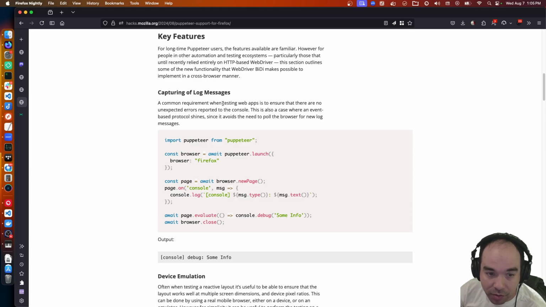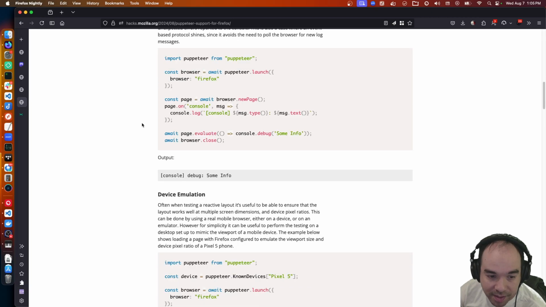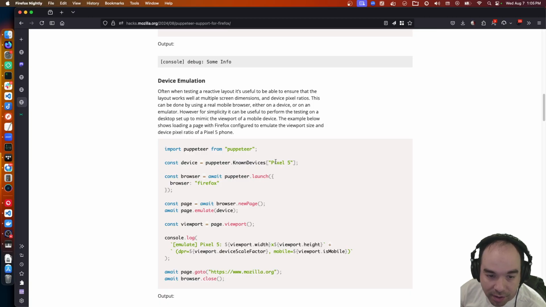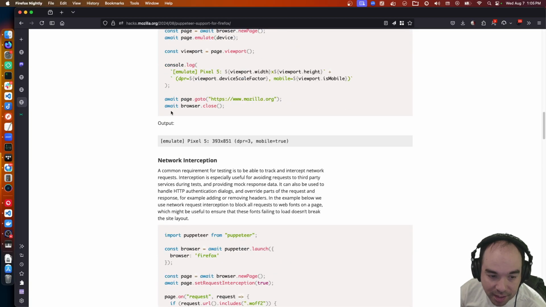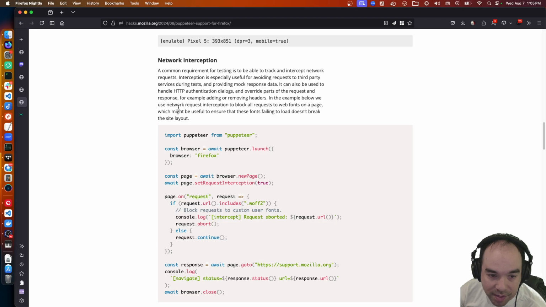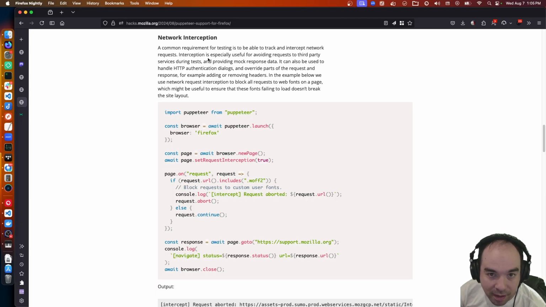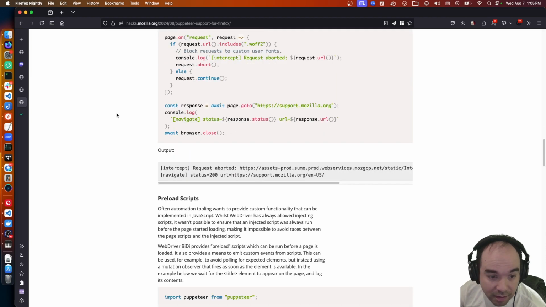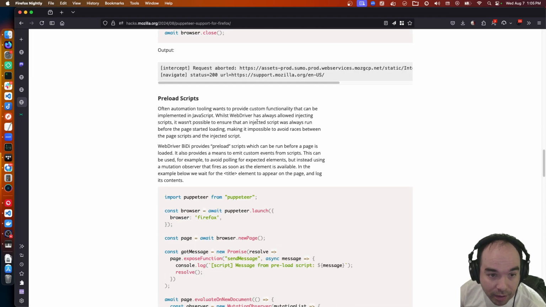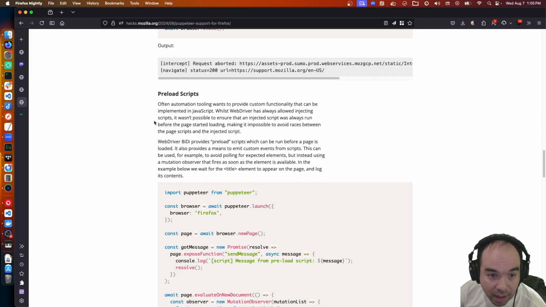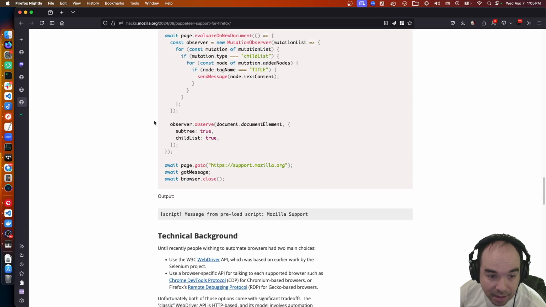So you can capture log messages from the console. That's nice. You can pretend you're a different mobile device. That's interesting. You can do network interception to look at, I guess, packets, or maybe you can get entire logs of network traffic, which might be interesting. And providing mock response data, that's very interesting. Preload scripts, I don't exactly know what that is, but that's exciting.